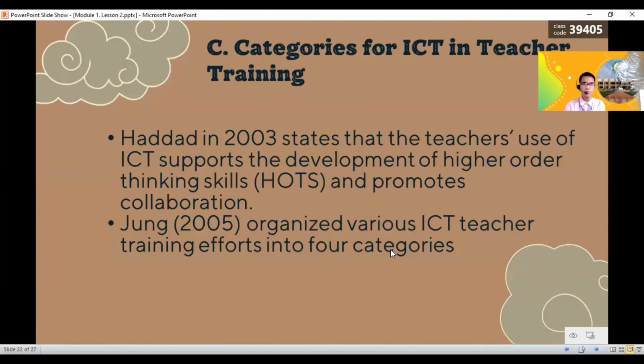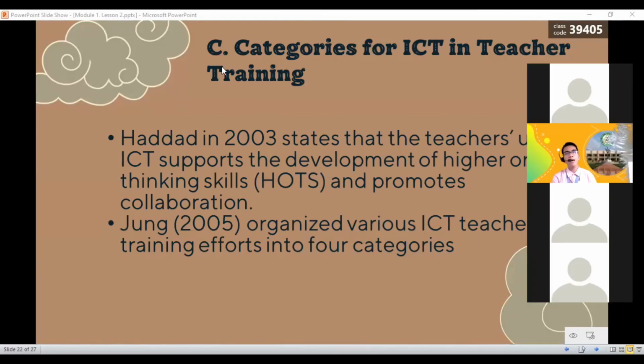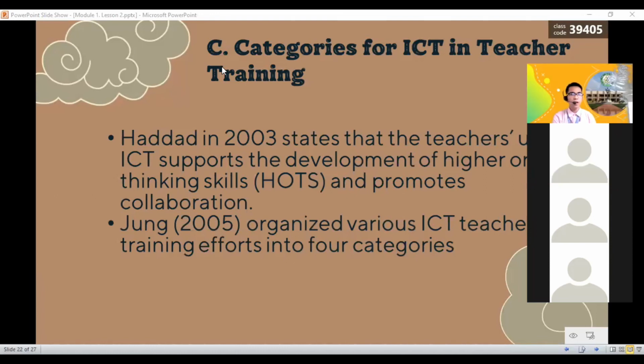So this is according to Haddad in 2003, it states that the teacher's use of ICT supports the development of the higher order thinking skills and promotes collaboration. Yeah, that is correct. As what I made mention a while ago, we try our students to investigate certain scenario. You give them pieces of evidences, I mean, present nyo sa kanila. Then the required output is that they are going to analyze evidences given. Then you allow them to synthesize those, forming up one output to the point na nakagawa sila ng isang output.